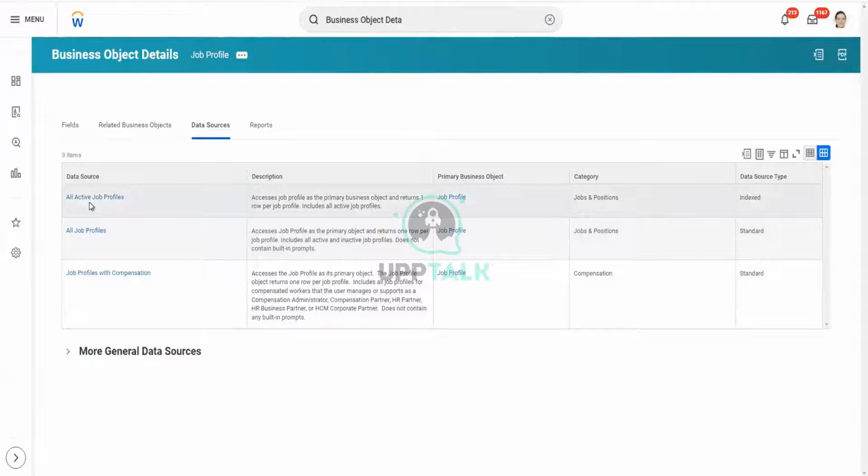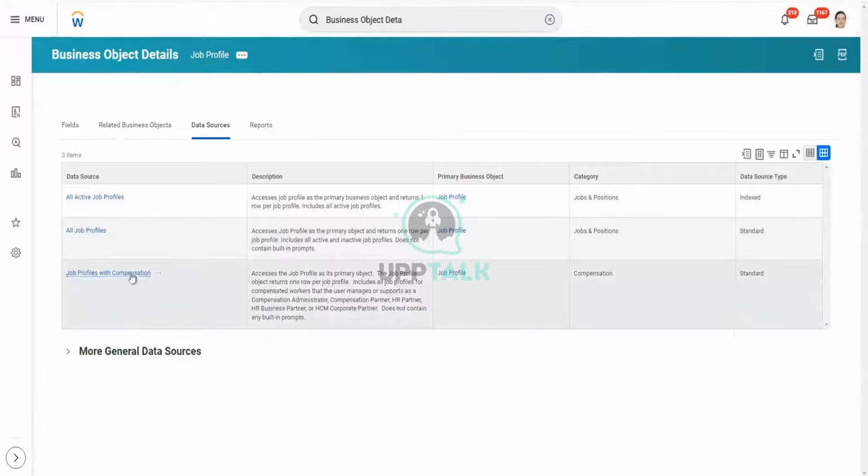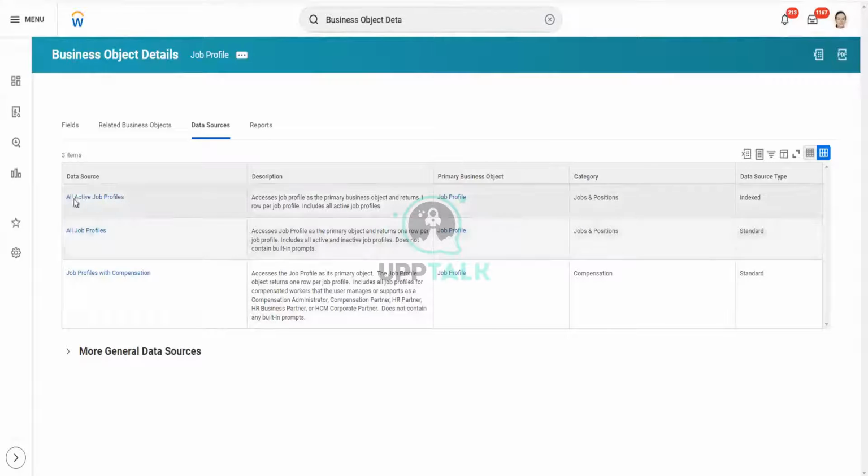This business object offers three data sources, including all job profiles and all job profiles with compensation. All job profiles means this is storing all the active and inactive job profiles. This data source is storing only active job profiles. When you select this as a data source, you won't be able to get inactive job profiles. If you want inactive and active job profiles, you need to use this data source. Then there is one last tab, that is Reports.